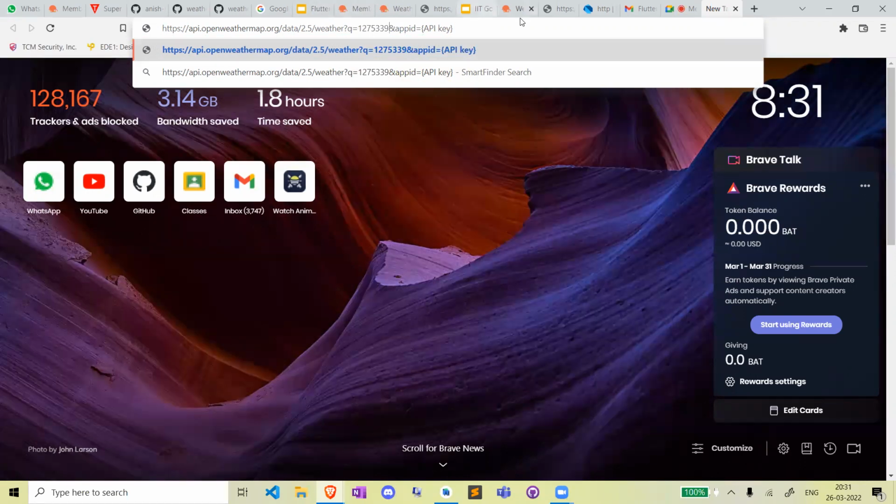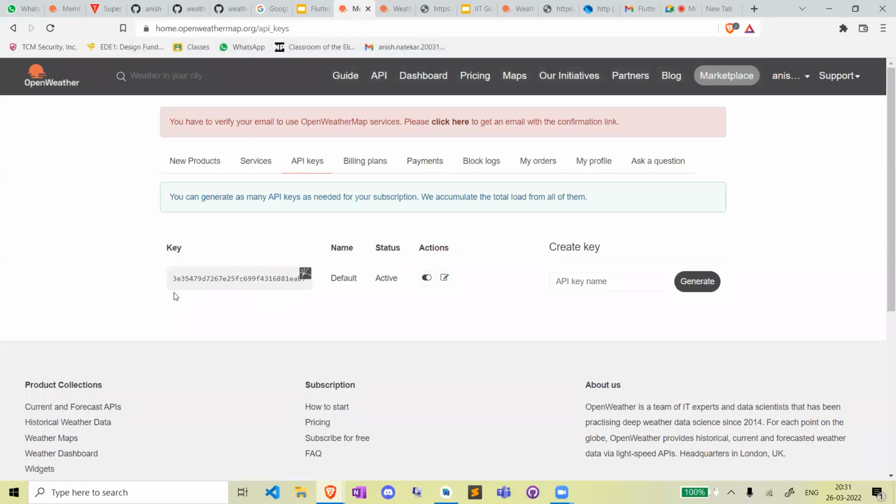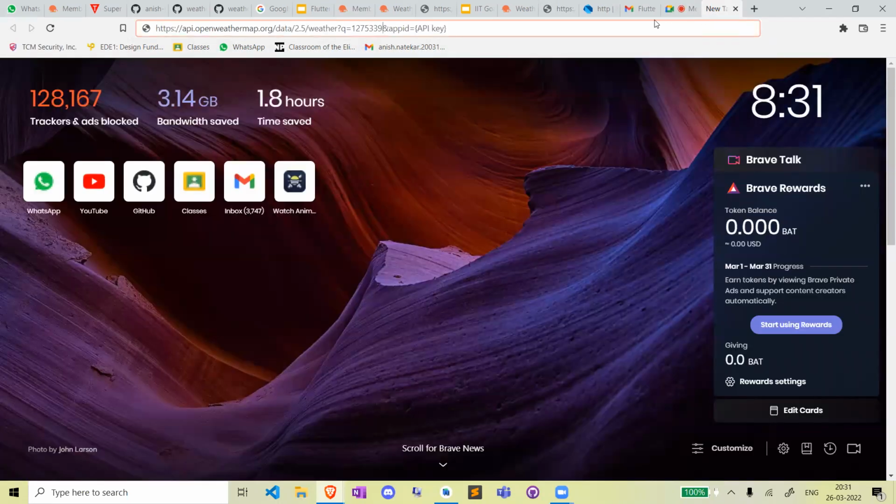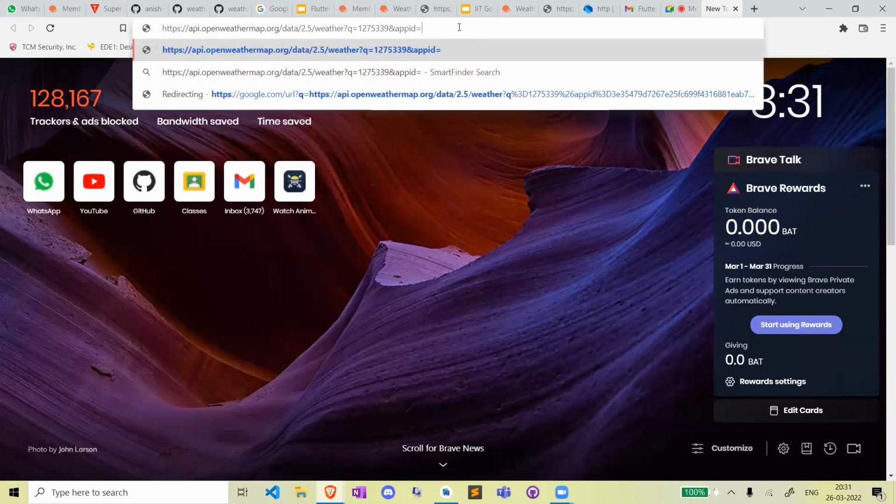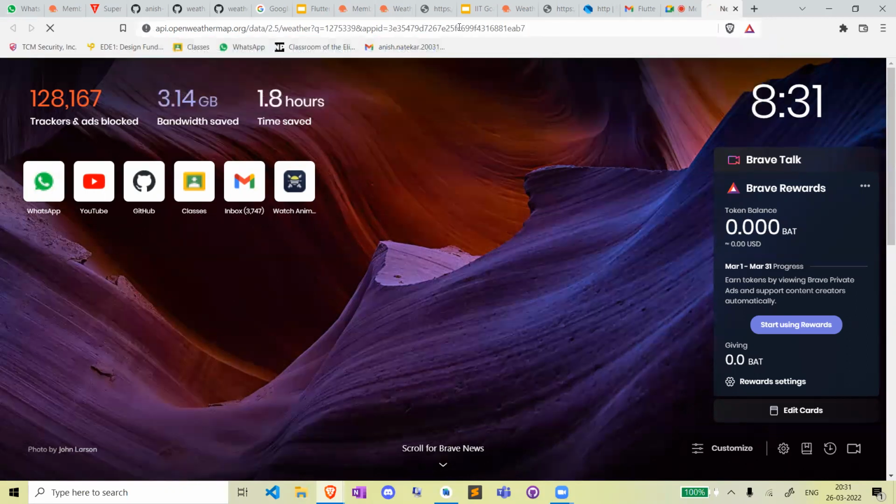And the next thing I have to do is I'll go to where my API key is, and I'll copy the whole API key. Make sure you have copied the whole thing. And in these brackets, API key, I would delete this with backspace and I would press Control V and paste. Now my URL is complete. I'll press enter.